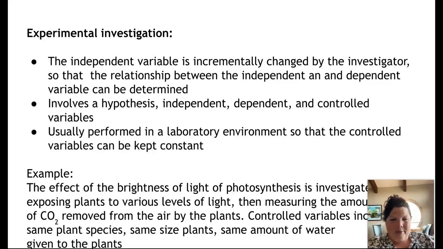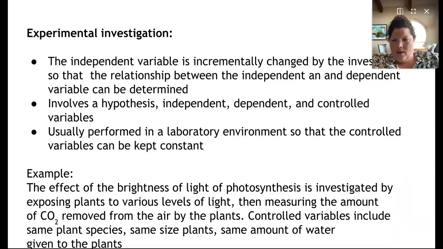Often this is done in a laboratory environment because we need to keep our control variables as constant as possible. We need to make sure the only thing that is changed is our independent variable. An example of this could be the brightness of light on photosynthesis. It's investigated by exposing plants to various levels of light. That's kind of what I was talking about before. Control variables would be same plant species, same size of plant, same amount of water given to the plant. So we often have so many controlled variables, which is why this happens in a lab, because you really can't control for all these variables if this is happening out in nature.